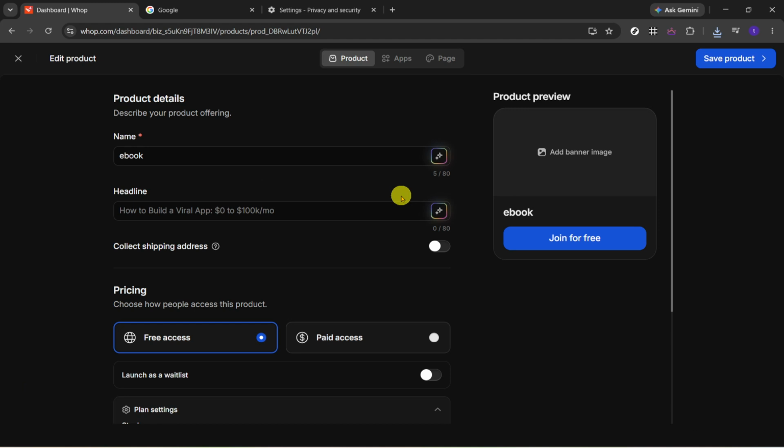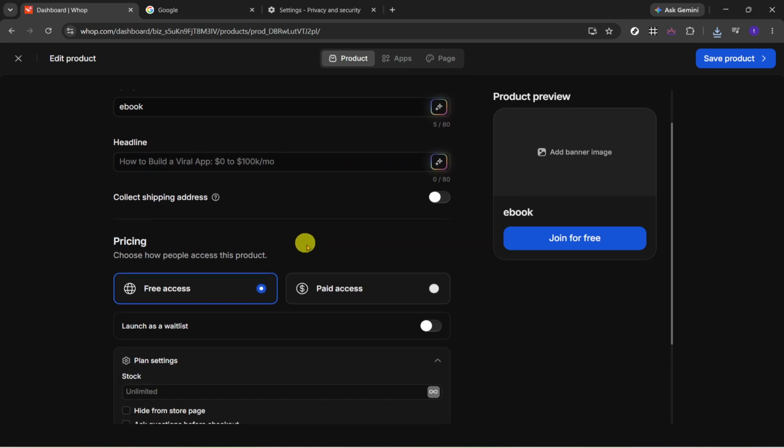Selecting the product opens its settings, where you can manage how customers gain access and how charges are handled. This is an important step because payment processing is typically configured at the product level. Next, click on Paid Access.